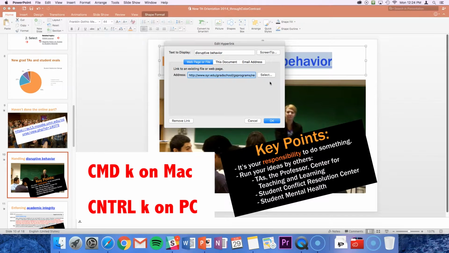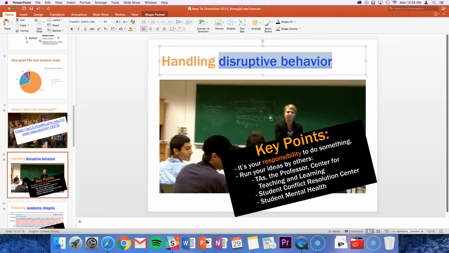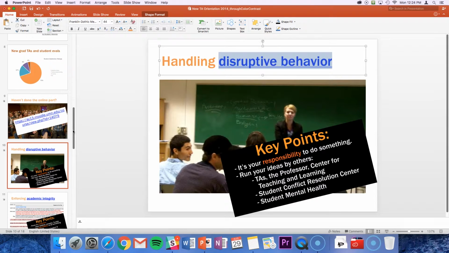And I can double check by using a keyboard shortcut, Command-K on a Mac or Control-K on a PC, which displays a dialog box that shows me the full URL, in this case, to a page on the domain syr.edu. Embedded hyperlinks are easier for a screen reader user to read because the user doesn't need to listen to every character of the hyperlink.